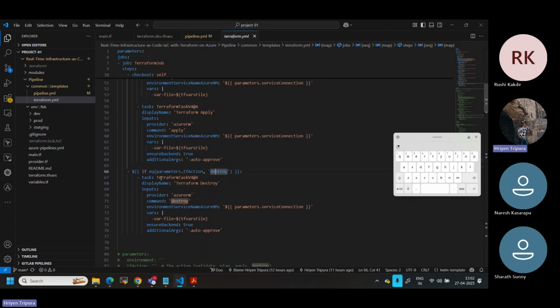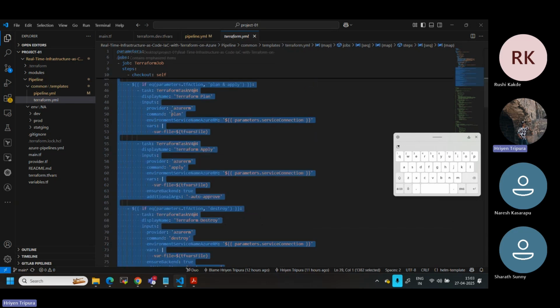Destroy is again the same kind of task. Terraform destroy as a display name. Now I can give the destroy command. They will also check the service connection to authenticate, and whatever TFVars we have, they'll check. This time they ensure backends. What does ensure backends mean? Basically they'll check the backends, whether your state file is managed correctly or not. They'll compare the changes, then they will do auto approve and destroy. These are the steps I have given. This is part of your Terraform steps.